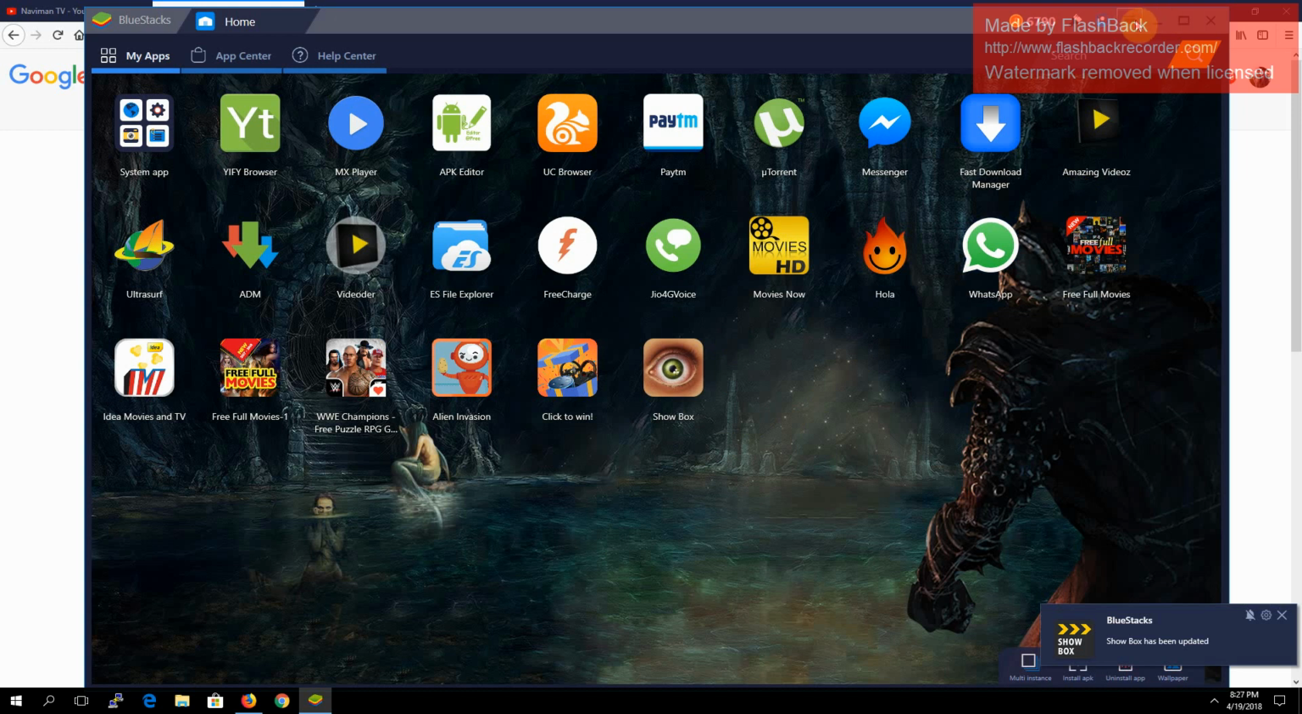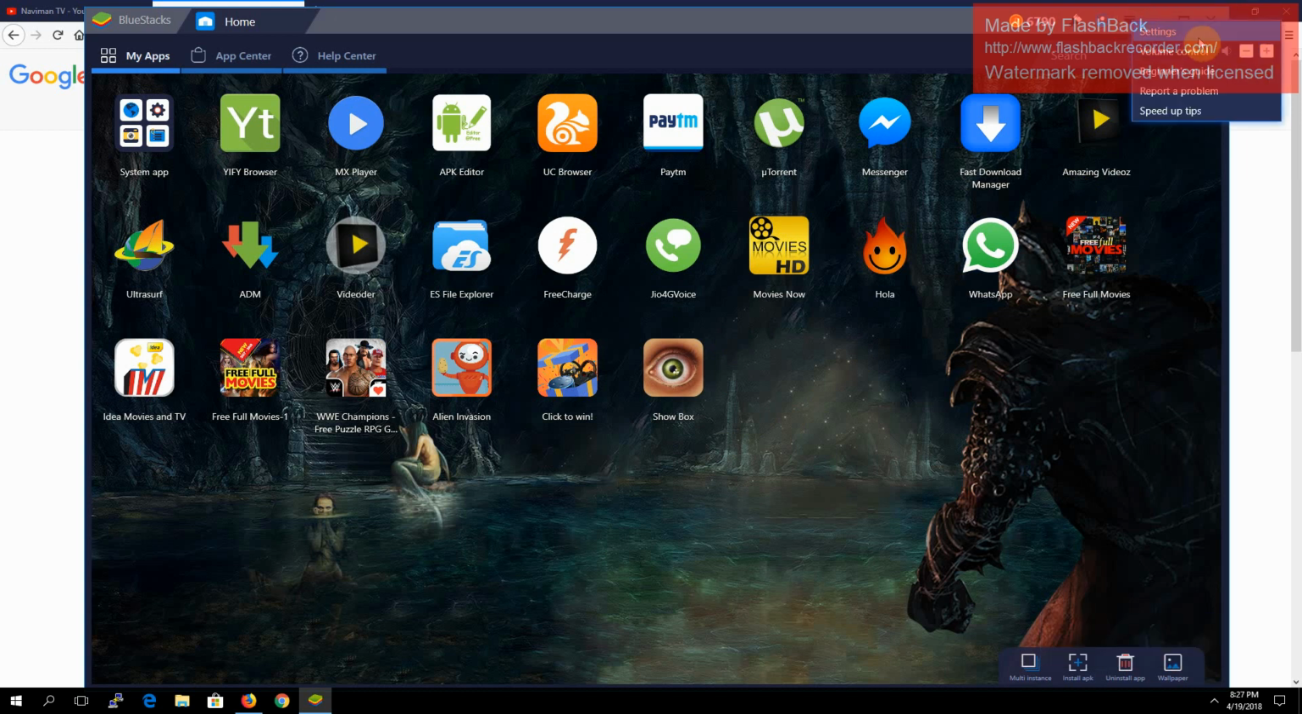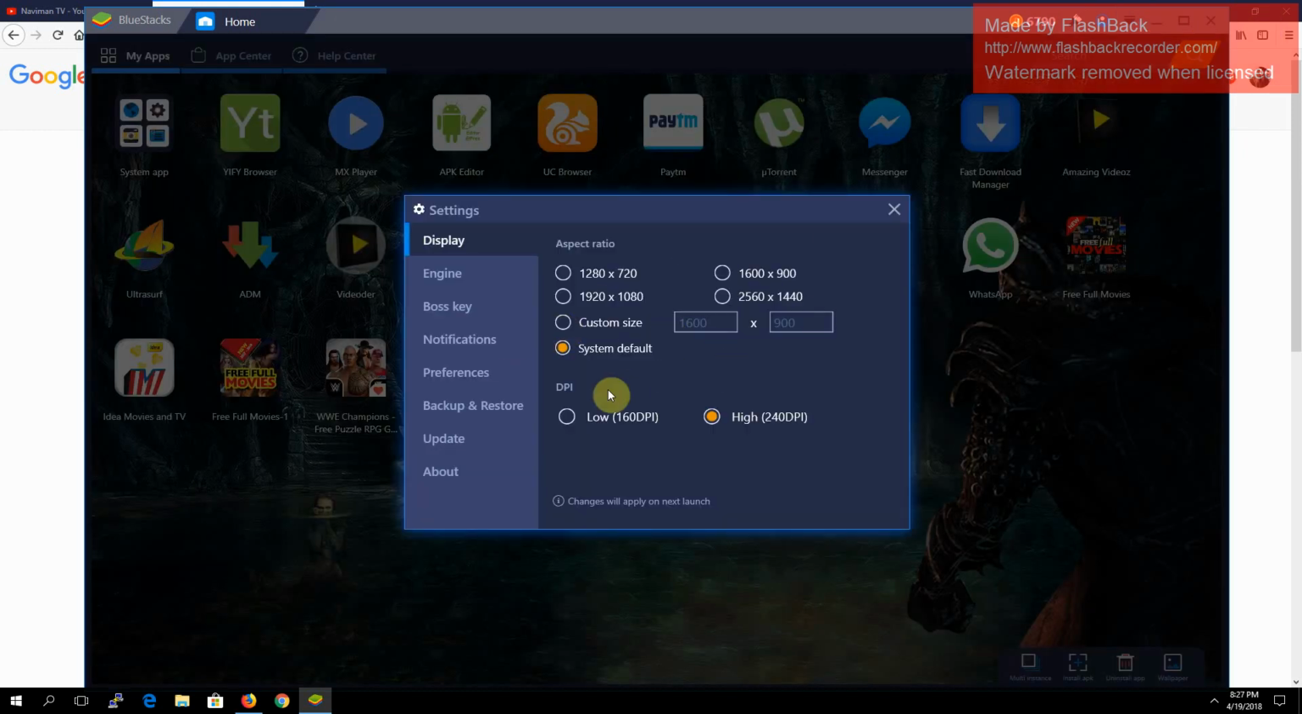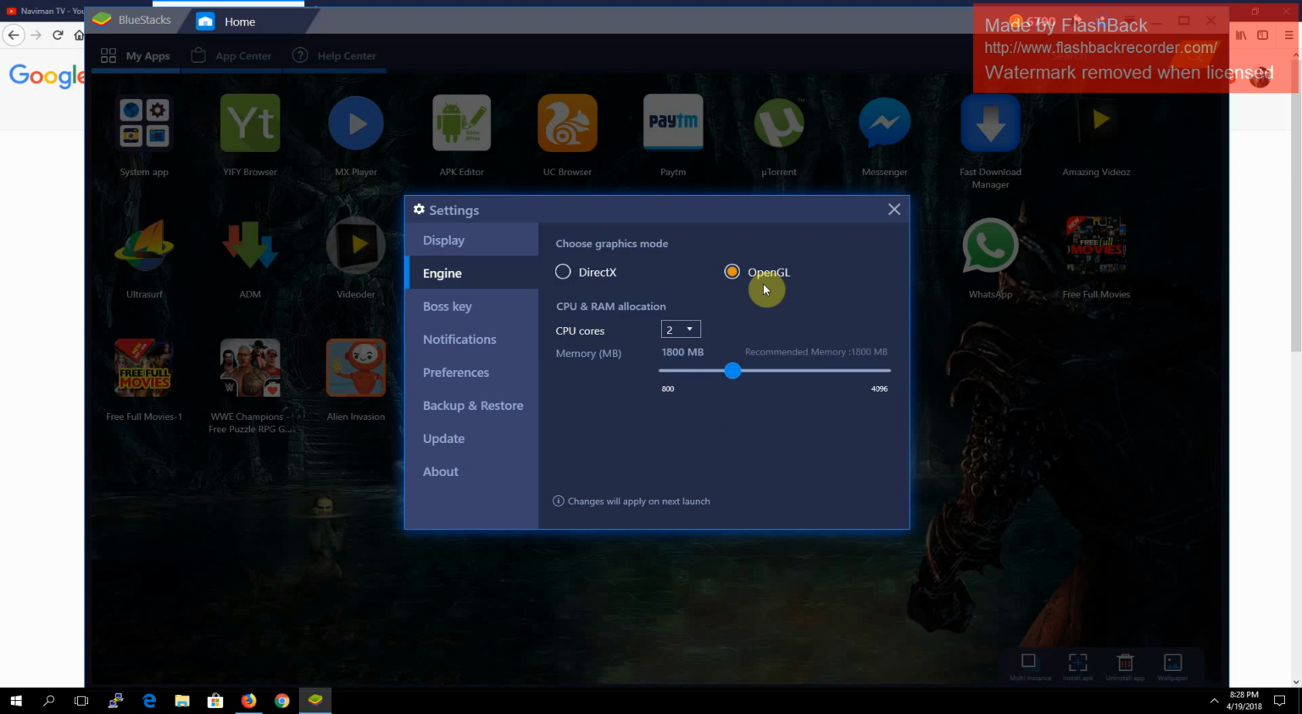You can go into the settings by clicking on this particular option. You can choose to control the volume as well. Click on the settings and you will see various settings, such as the resolution that you want for this software and the DPI level. The engine option will show you the graphics mode option, and you can select between DirectX and OpenGL. The memory used by the video buffer is currently assigned 1.8 GB of the RAM.